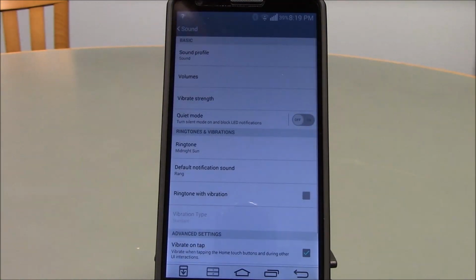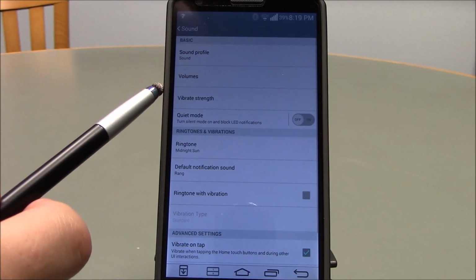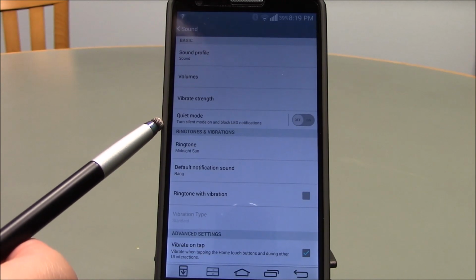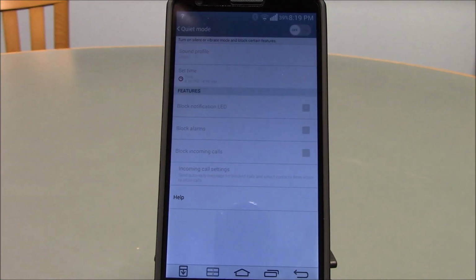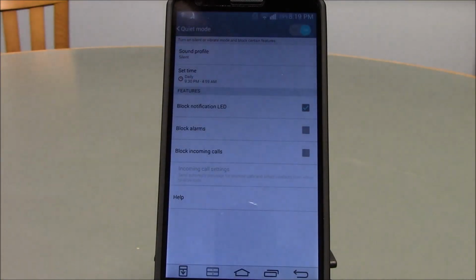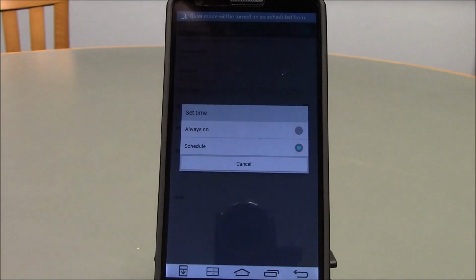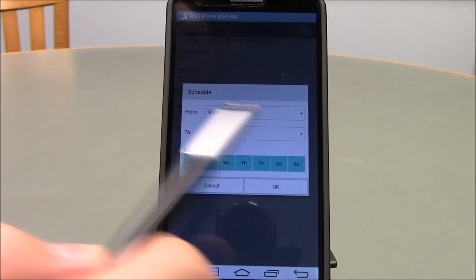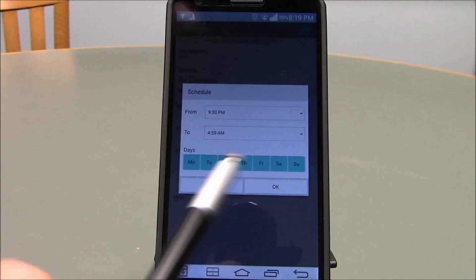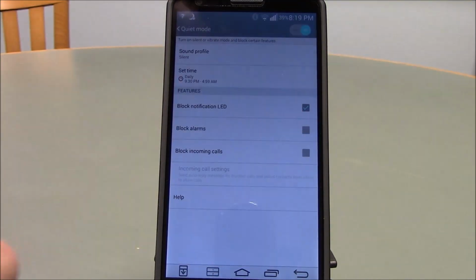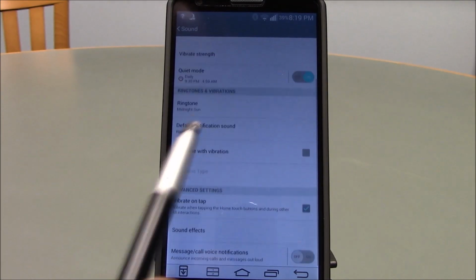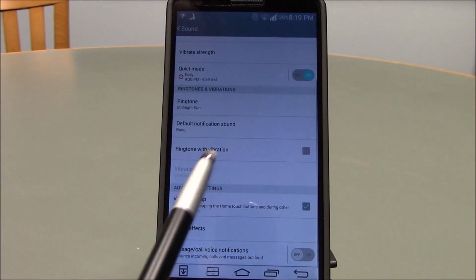Let's go through our settings here. You got your sound. Here's your volume, vibrate strength, quiet mode. Quiet mode was changed. See how it flows a little bit differently now? It's a little bit more intuitive. I like it. I do. It's very clean. It's very intuitive. It still functions the same, so that's nice.